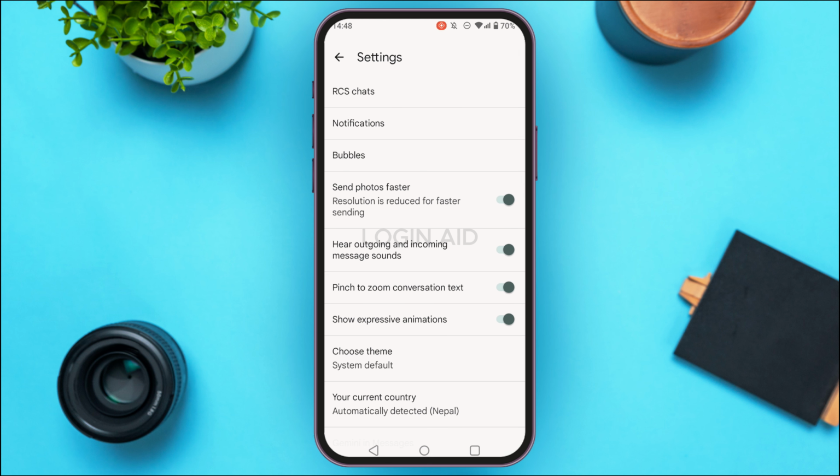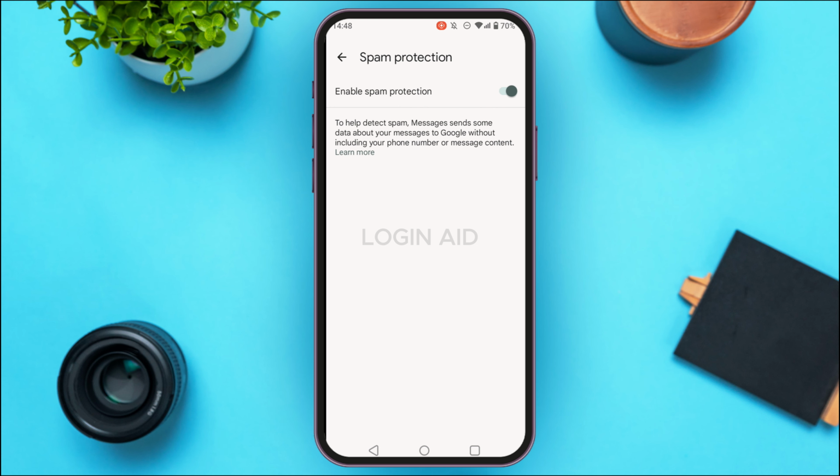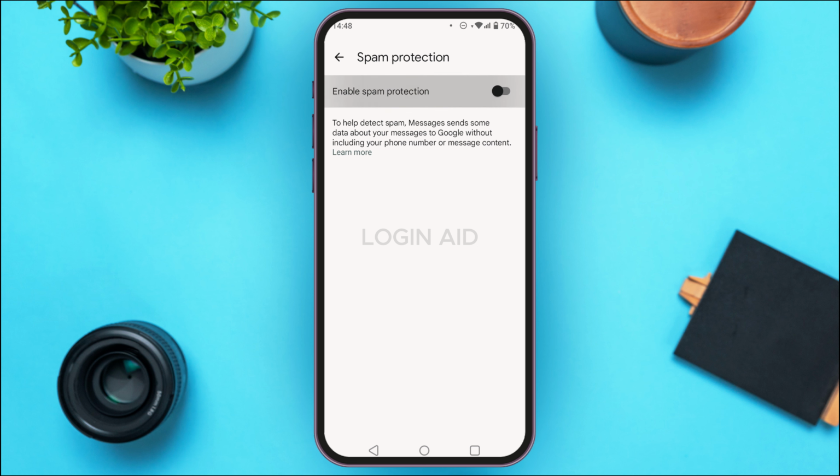Now you'll be led to the settings interface. You'll be able to find several options over here. Over here, what you have to do is find the option for spam protection. Once you find it, simply tap on it. Now you'll be led to the spam protection interface. You can see over here right now spam protection is enabled, so toggle off this button. Now once the spam protection has been disabled, you might be able to receive the login code.